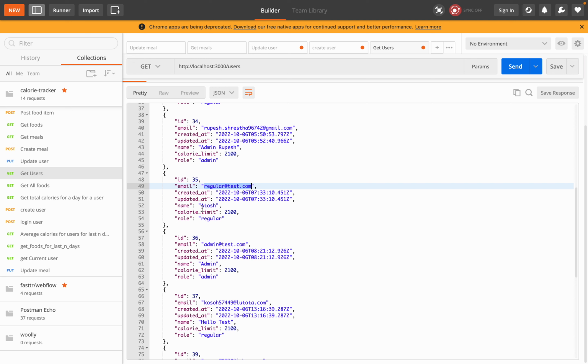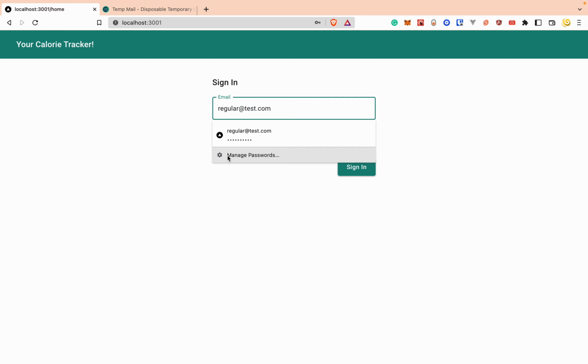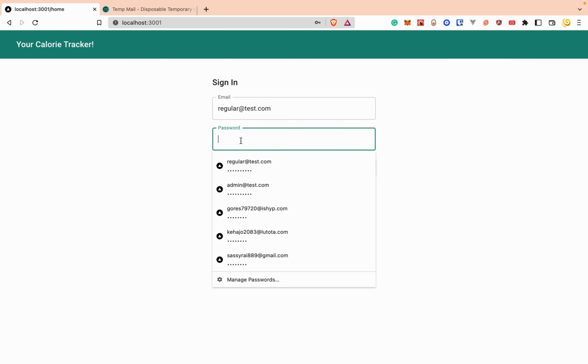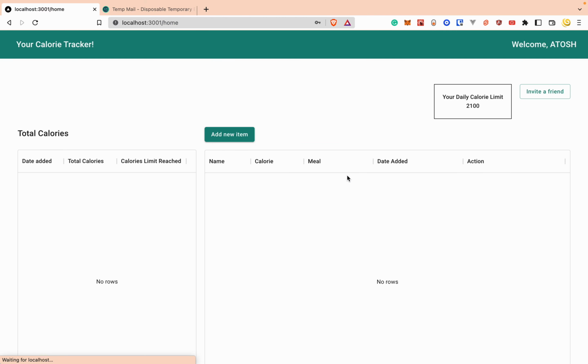So we have two roles as of now. We have regular and admin. Let's try to log in as a regular user first. So let me fill up the credentials. So this is the dashboard for the regular user.